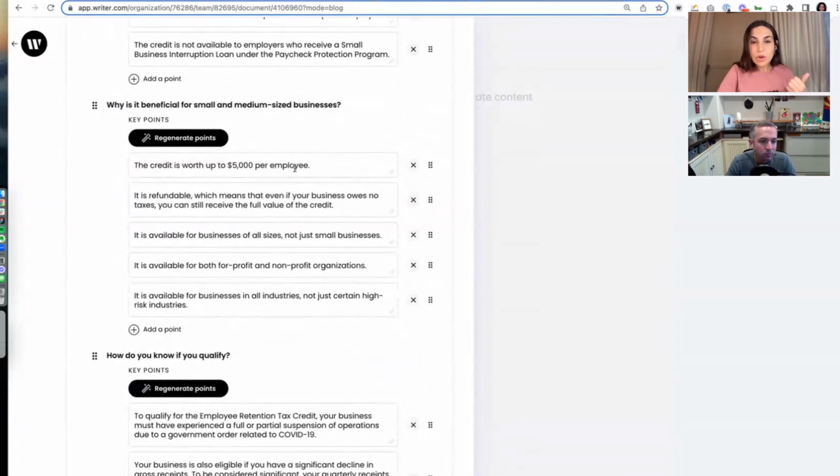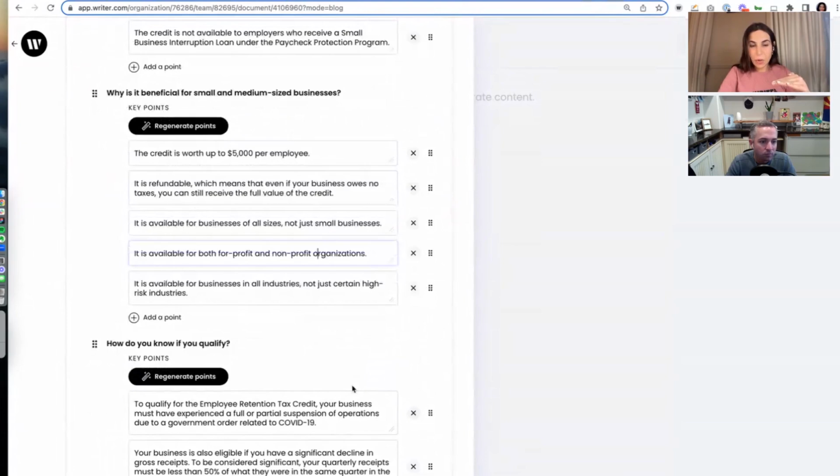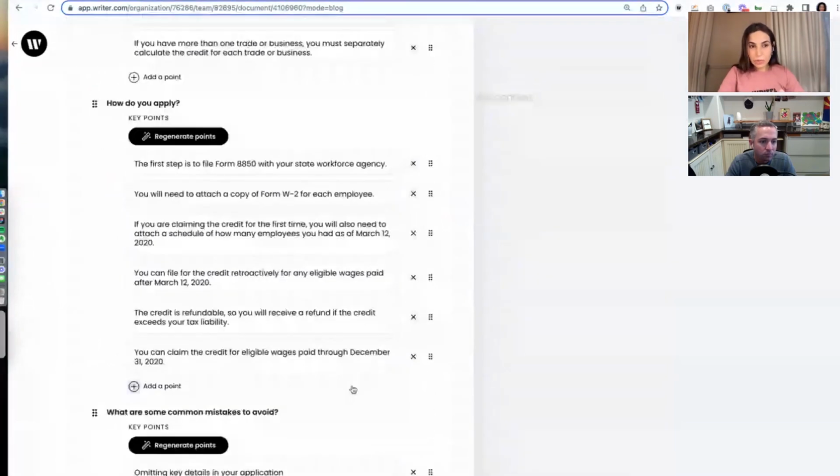So quotes, stats, logic, secondary keywords all get added in here at this point. You can add additional points. You can regenerate all the points. You can change the order of them. You can add completely new ideas. And then we create our draft.